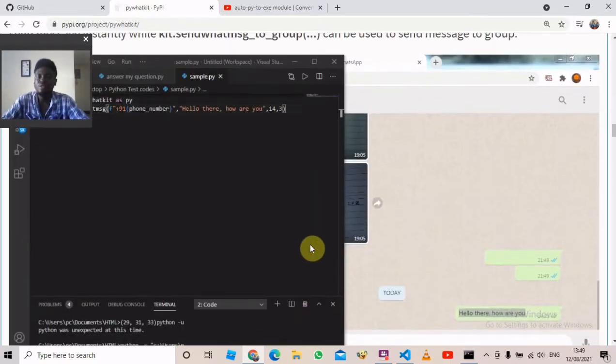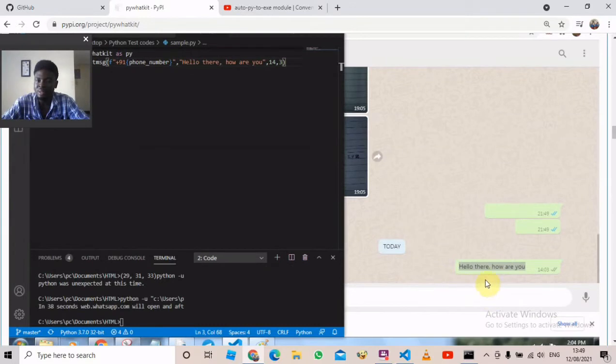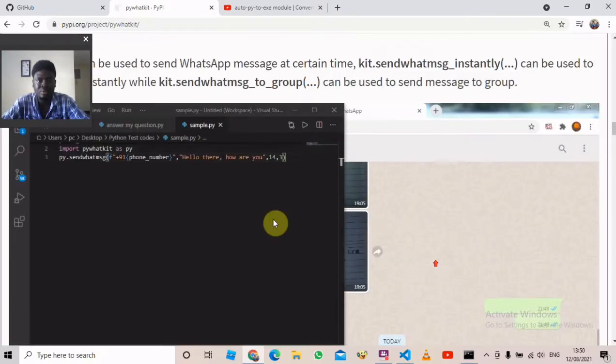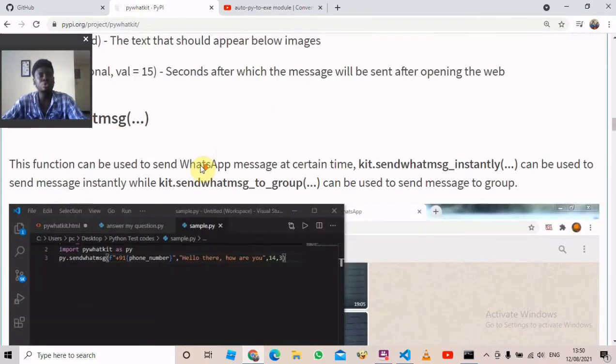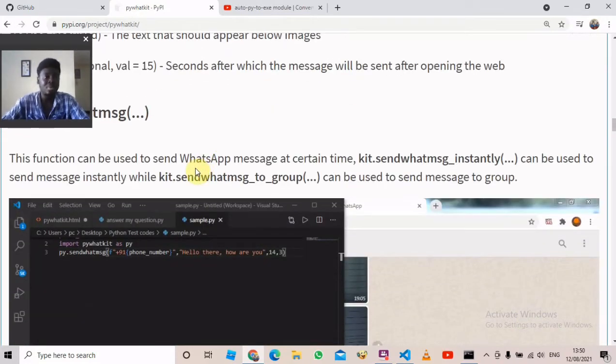Now, if you come to this right side, you can see that, okay, this is the message, hello there, how are you? It has been sent, and this is the message I was putting. So we're just going to write a program now that does all this. But first, I want you to take note of something. Whatever number you input, it must start with your country's code. Here you can see it has +9. I come from Nigeria, so mine is +234. So make sure when you are inputting this number, it has the country code.